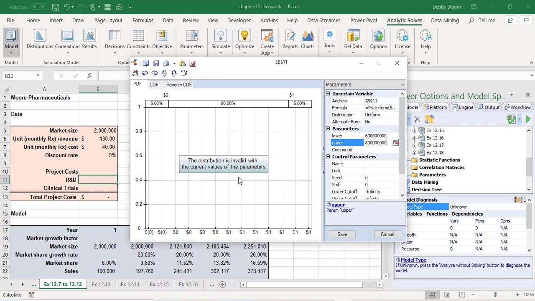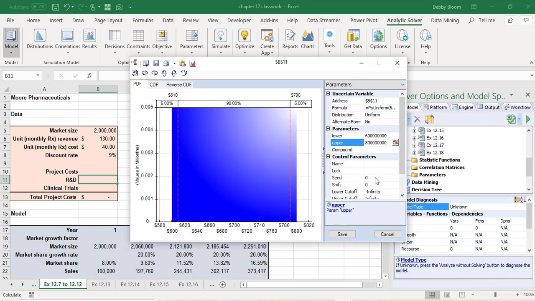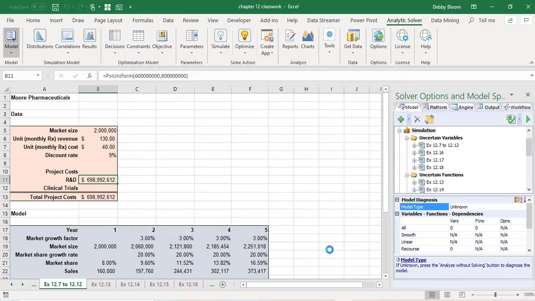Now what I need to do is click away. If I click save, it'll just draw the distribution. Then I need to click save again. So if I click away, it draws the distribution, and then I only have to click save once. Now I'm going to do the same thing for cell B12.